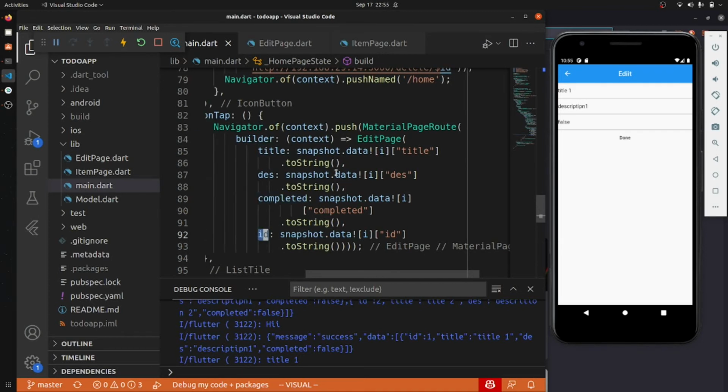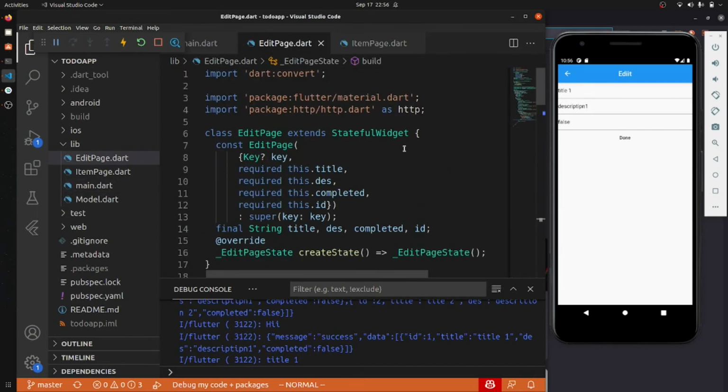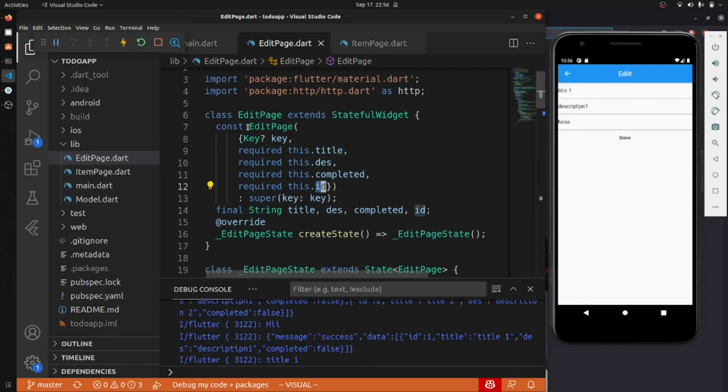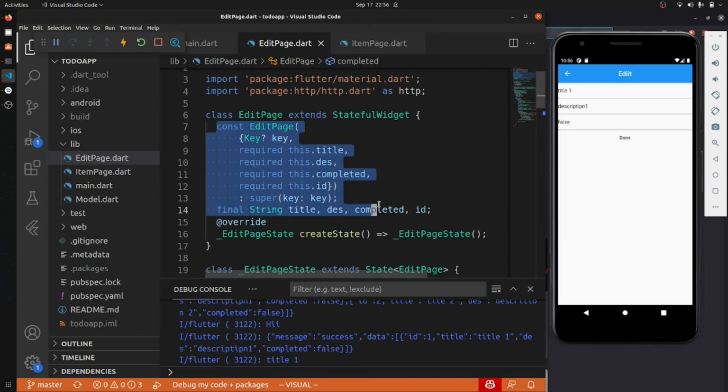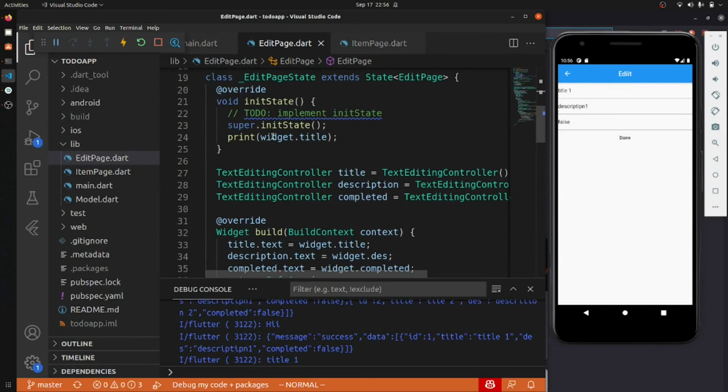In order to pass data from one page to another, you have to use material page route. There are many other ways, but this is the best one that I think is to use. So I'm just passing that material page route, and this is the edit page. This is my edit page. It is a stateful widget, and inside that I have asked for the keys like title, description, completed, id. This whole thing in the stateful widget can be directly used using the widget property.